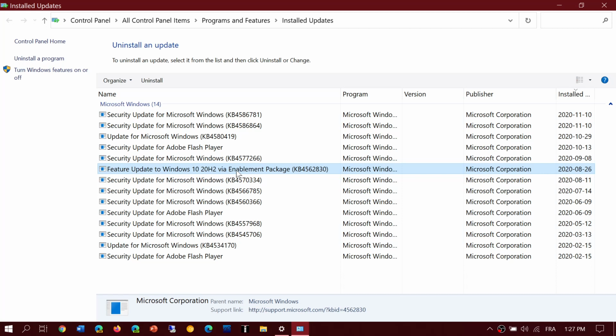KB4562830, which is feature update to Windows 10 20H2 via enablement package. This is what makes you update to 20H2. Once you remove this, it's going to ask you to restart your PC. Once you've restarted, you're back at version 2004. From there, you'll be able to do that upgrade to whatever you want to do, or that reinstall to whatever you want to do. Simply go back and reinstall the cumulative update to bring you back to the October 2020 update after, and it's going to be okay.